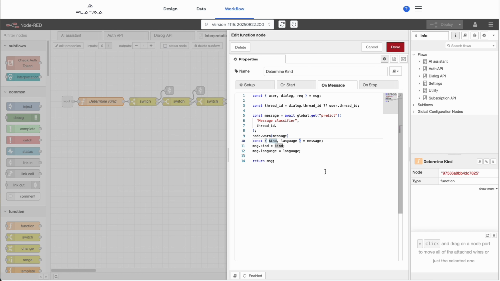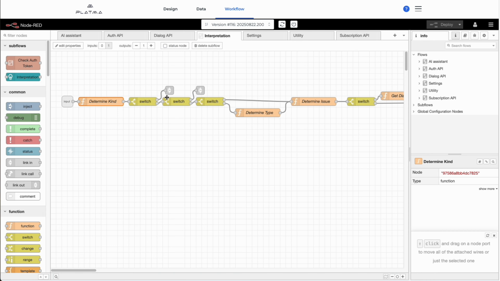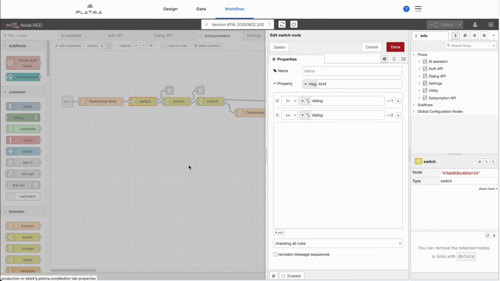So we now have the kind of the message and language, then we switch based on the kind, whether it's dialogue, whether the user is trying to proceed with the dialogue and the questioning, or whether they're asking something as a one-off question or just ending the dialogue.